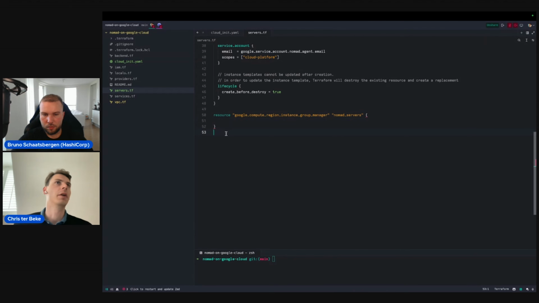The reason we're using a region instance group manager here is because we want a regional cluster, which means virtual machines are going to be distributed in all of the availability zones in this region, which is good for higher availability. You can also create a Google Compute Instance Group Manager resource, which is a zonal instance group, and then all of your VMs will live in the same zone.